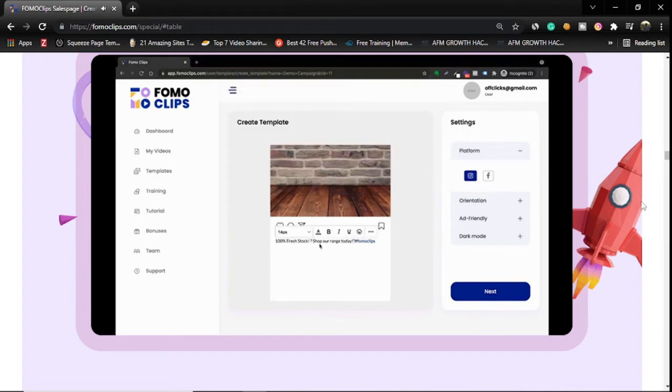text, fresh stock, or add emojis. So I'll just add an emoji over here. You can fill this up with content. And if you want to make this ad friendly, suppose if you're planning to run ads using this template, so just make it switch on and this would automatically become ad friendly.